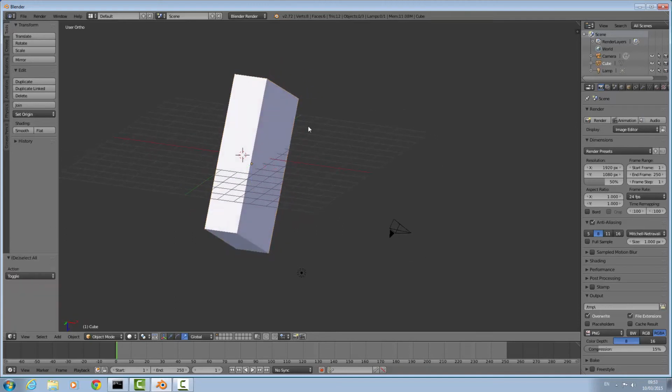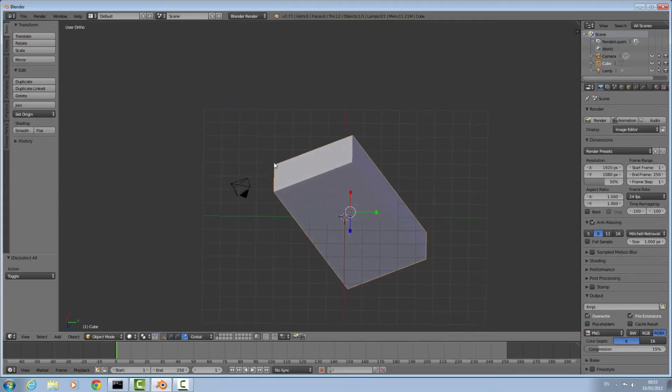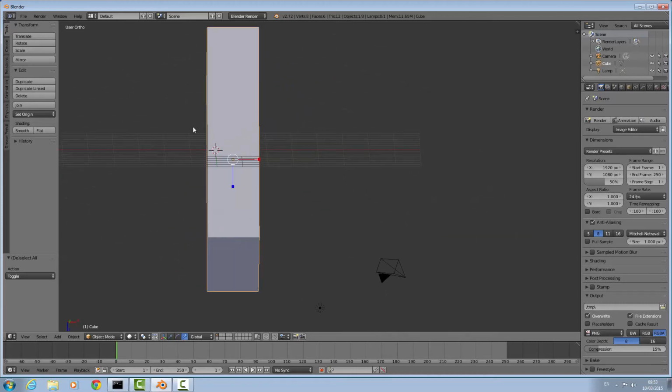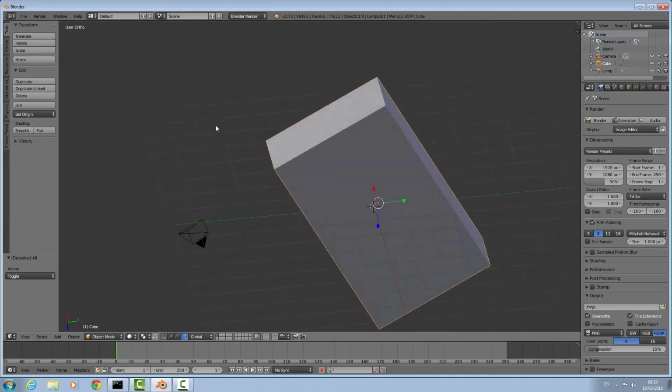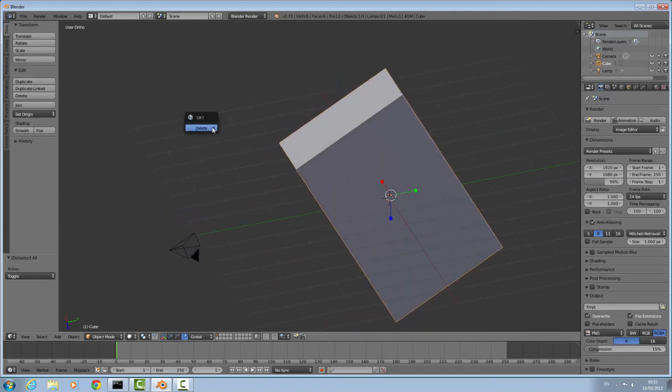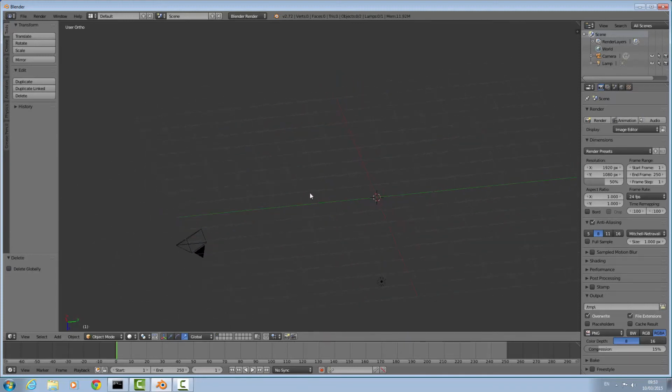Now to remove an object, you can right click it, make sure that it's highlighted. You know it's highlighted because there's a little yellow line around it. Again, this is what it looks like when it's not selected, and that's selected. So to delete it, you can either press the Delete key or press the X key and then click Delete, and that'll get rid of any object that you don't want. And again, try it on the lamp and the camera.